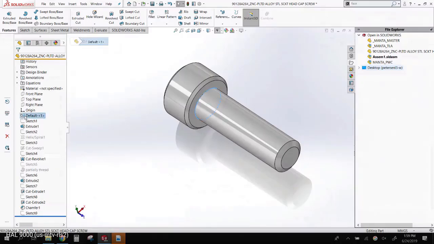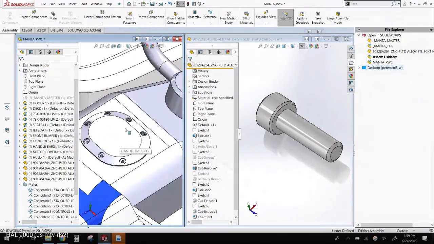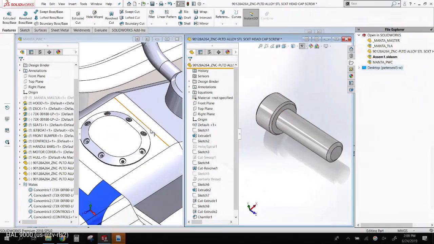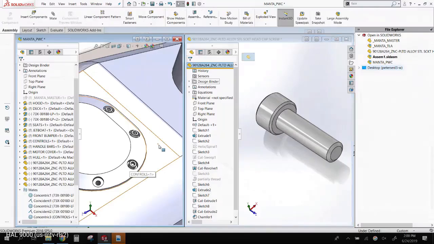Once you've got that mate reference in there, it's now going to be looking for that. So I don't need to make sure I get the edge or anything like that. I can just drag it from the feature manager tree right in there. It knows what edge I'm talking about. But wait, there's more.